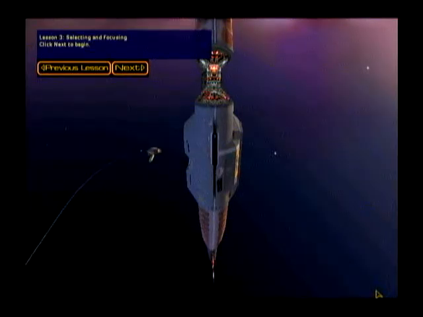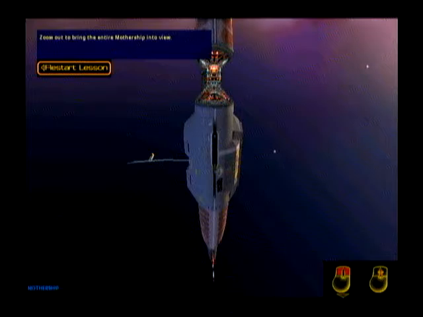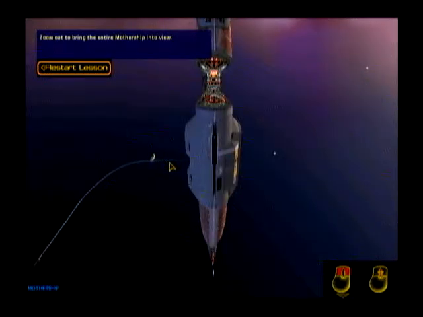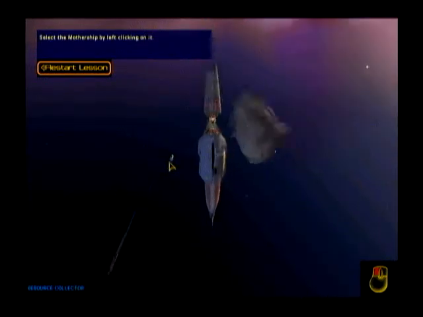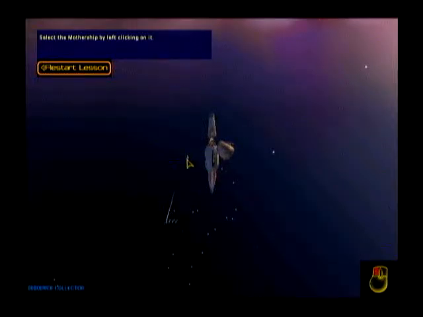Lesson 3, Selecting and Focusing. Click Next to begin. Zoom out to bring the entire mothership into view. Select the mothership by left-clicking on it.